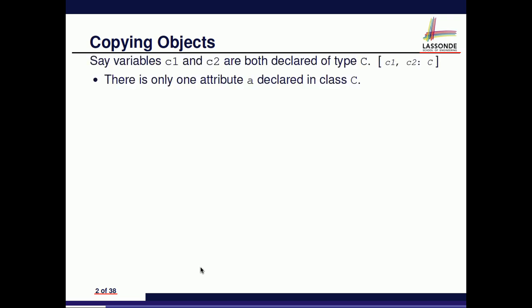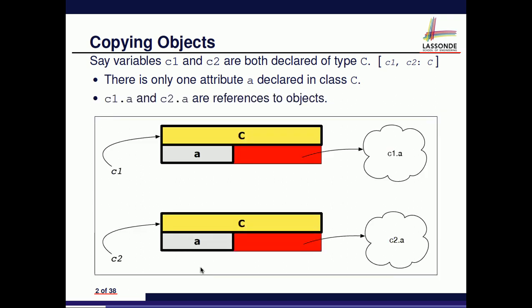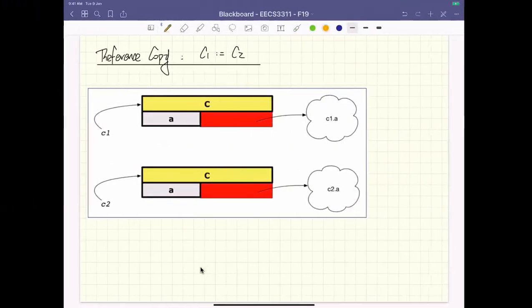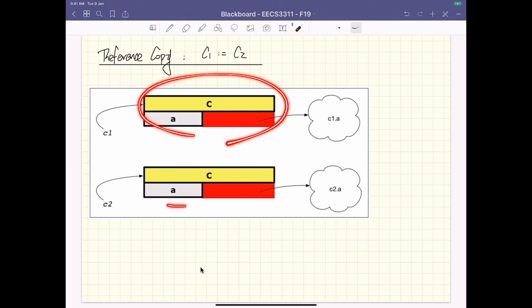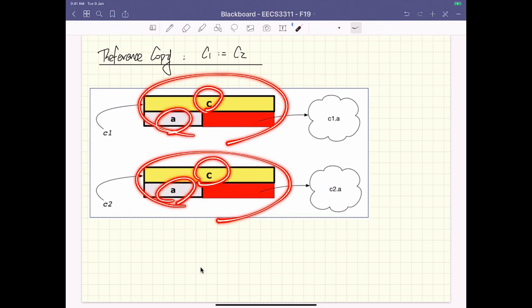Okay, so now how do we copy objects? Let's do some illustration. Let's make the following assumption, I just want to visualize it. Let's say right now we have 2 objects of type C. So we have one object, we have another object. Both of them are of type C, and you have attribute A only. C1 is pointing to one object, C1 stores the address of the object, and C2 also stores the address of the other.